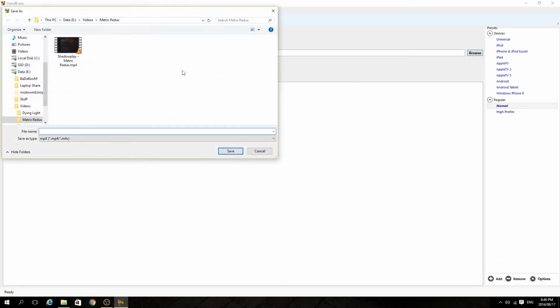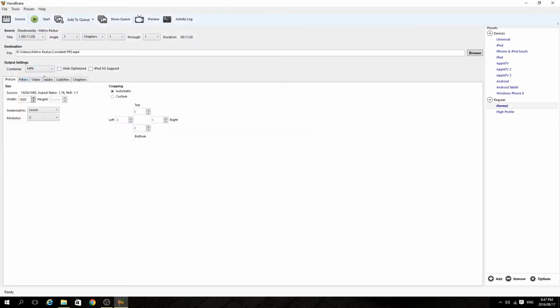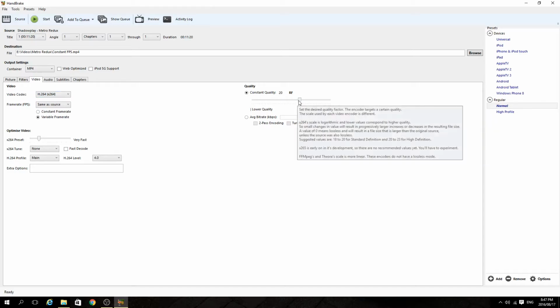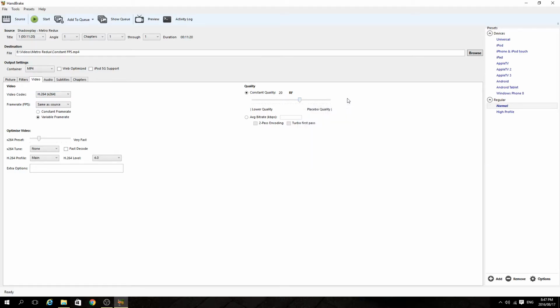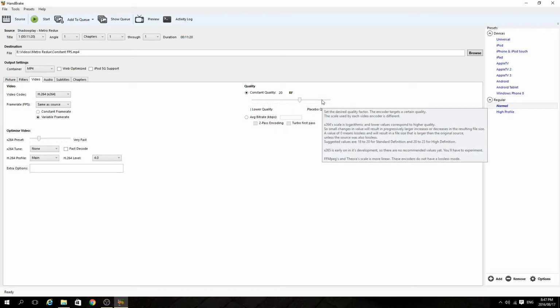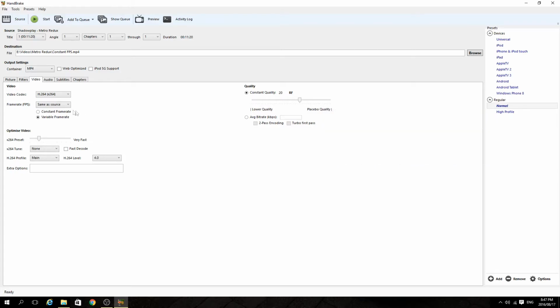We'll then select a destination and we'll just call this constant FPS, and we'll leave this default. Filters we'll leave default. Our video we will say H264. Here you can select your quality. The more you move it to the right, the better the quality is, but the longer it'll take to convert this and the larger the file size will be.